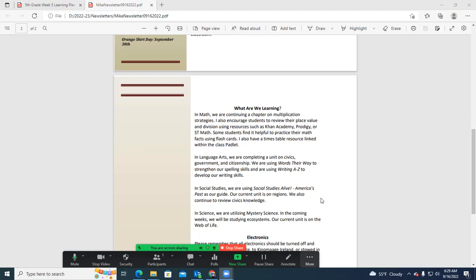Language arts, we're completing a unit on civics, and now we'll be moving a little more into the nuts and bolts of reading and different story types. In social studies, we are concluding a brief unit on the regions, and we'll be looking at more how Indigenous Americans adapted to their regions and what resources were available to them in those specific regions. In science, we are utilizing history science. We are just getting into our second lesson next week on the web of life.